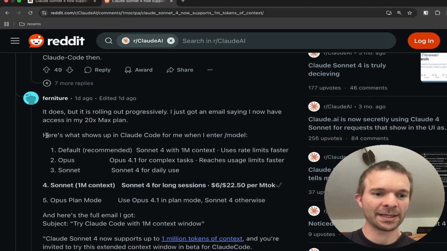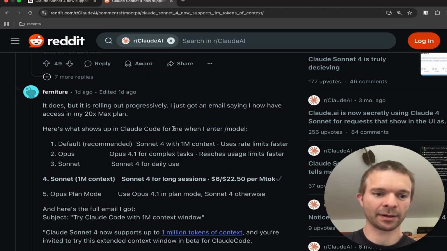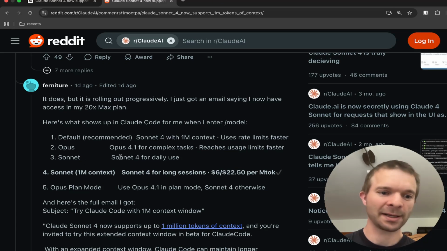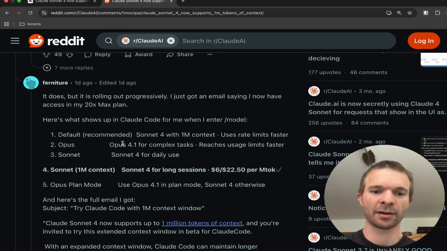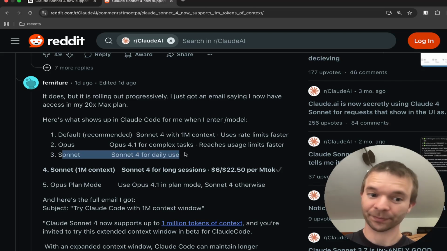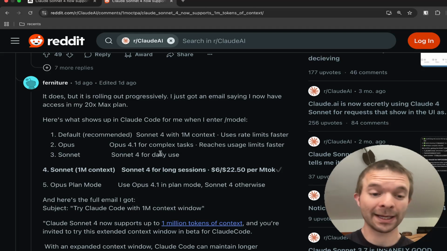He said when he enters the model command, it says default recommended Sonnet 4 with 1 million context, uses rate limits faster. Opus reaches the usage limit faster, Sonnet daily usage. So it seems like you have 2 Claude Sonnet modes. You can either have the old one, let's say, which does not have the 1 million context window, and the one with the 1 million context window.